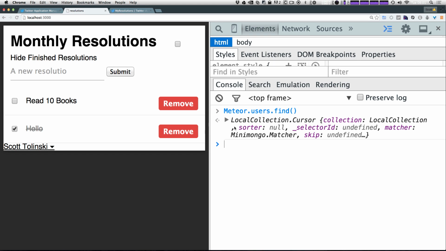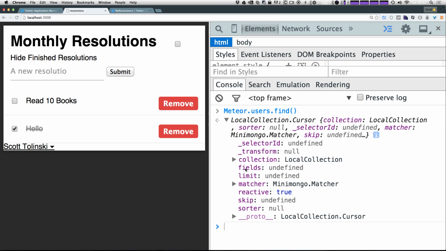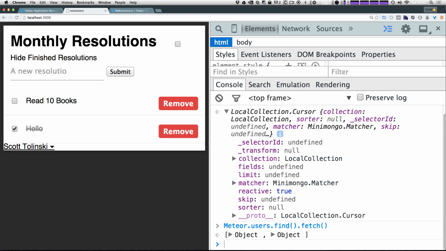Now we get this collection, which we can open up. And it has a whole bunch of Meteor stuff in it. So if we want actually to just get the object itself, we can type Meteor.users.find.fetch. Now fetch is going to return just the JavaScript object. So here's both of our users.